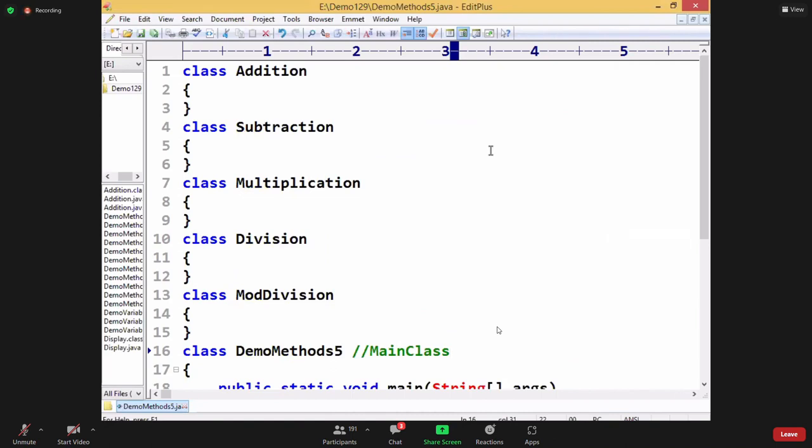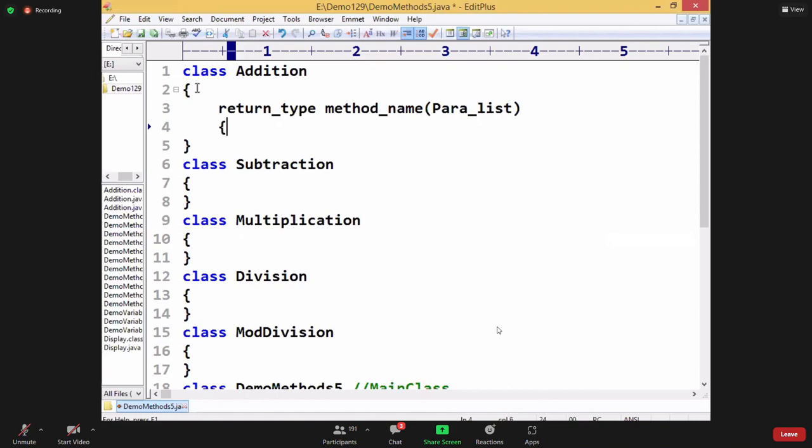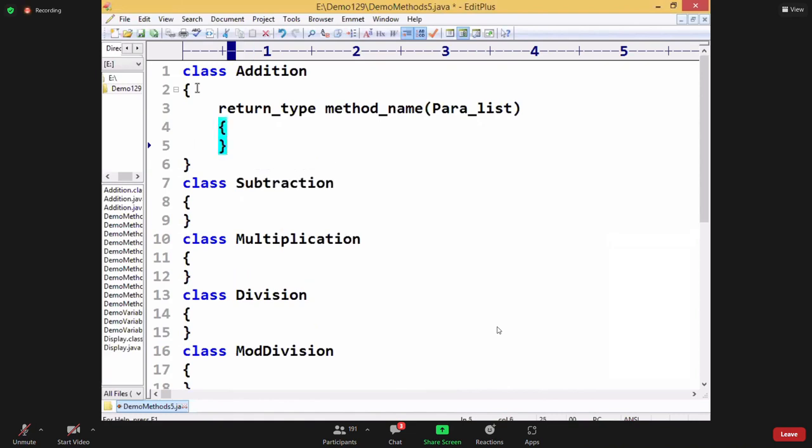In that subclass addition, I'm keeping one method now, right? Last week I introduced that a method will have a return type, a method name, and a parameter list. Right now, I am taking one method. Your wish, you can take any method. I am taking the method name as add. Now this method will take 2 parameters, int x, comma, int y. Now I am introducing a method with parameters.